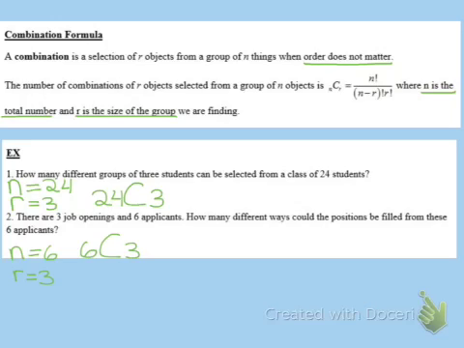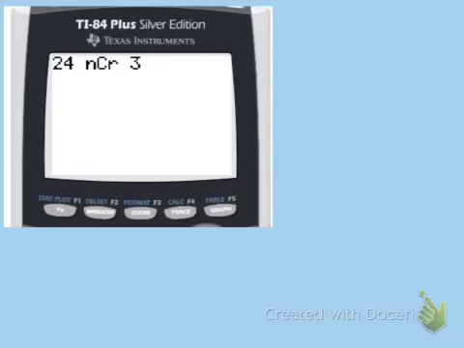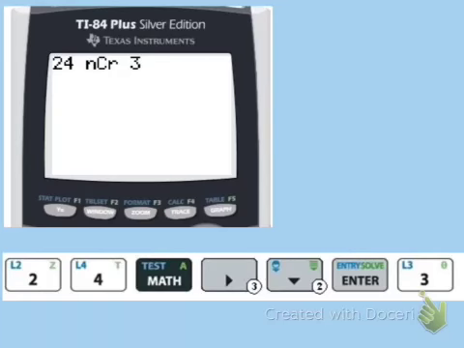Just like before, we're going to use example 1 to figure out how to get this done on our calculator. This is what we want our calculator to say, and this is how we're going to do it. Start by typing 24, a 2 followed by a 4. Hit math. Arrow over 3 times to the probability menu. Arrow down 2 times to where you see nCr, and then hit enter. After that, type in the 3, and your screen will now look just like mine. If you hit enter one more time, your calculator should tell you that 24 choose 3 is 2024.